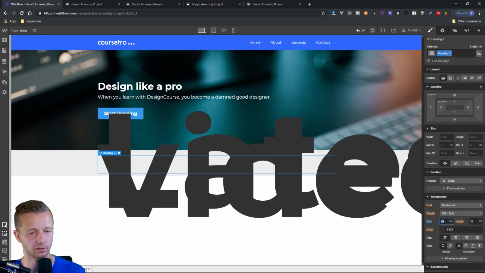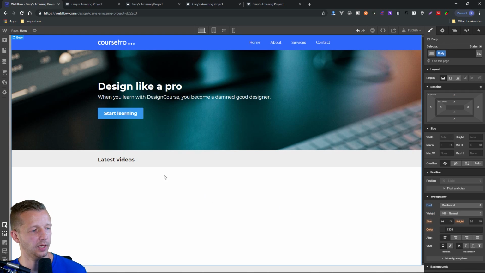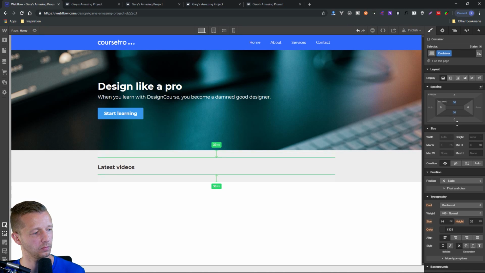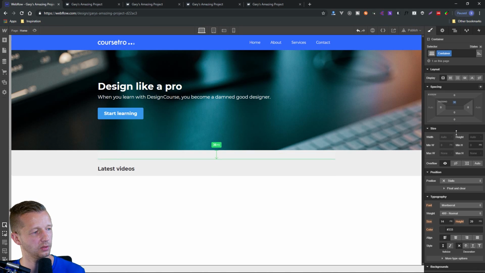Switch to EM units, and we'll choose 1.3, I think. No, 1.5. There we go. Now, this design-wise doesn't really make sense being this close up. So we'll take our container and we will add some padding here. Actually, I don't want it to have even padding on the bottom, just the top.